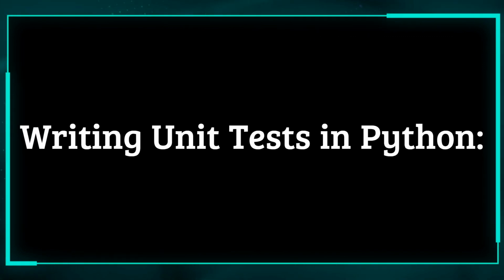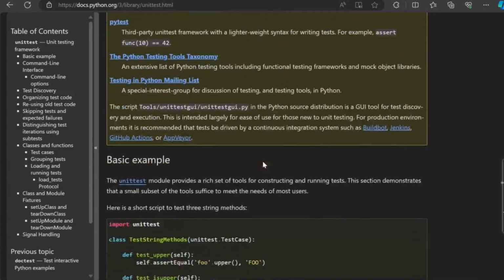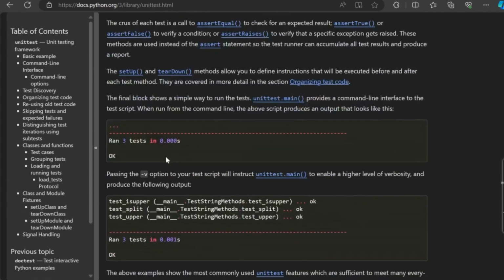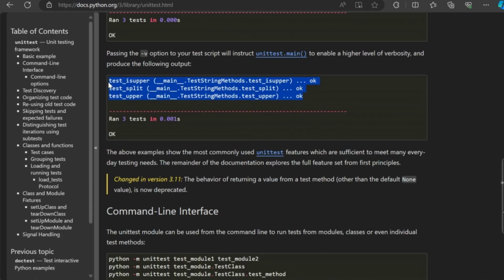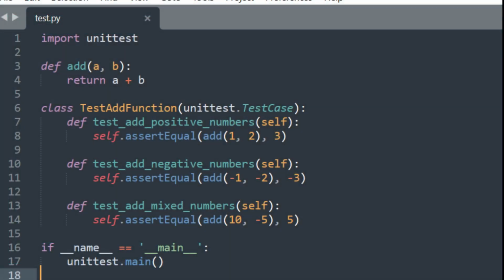Writing unit tests in Python. Python provides a built-in module called unittest for writing and executing unit tests. The unittest module follows the xUnit style of testing and provides a framework for organizing test cases, fixtures, and assertions. Here's a simple example demonstrating how to write unit tests in Python using the unittest module. In this example, we define a function add that adds two numbers. We create a test case class TestAdd that inherits from unittest.TestCase.